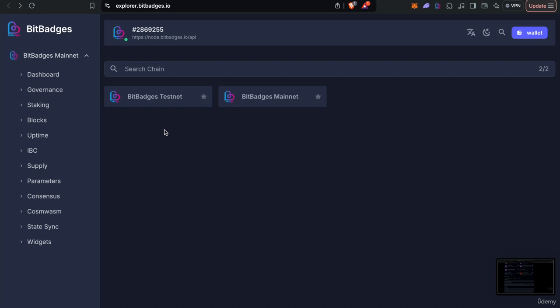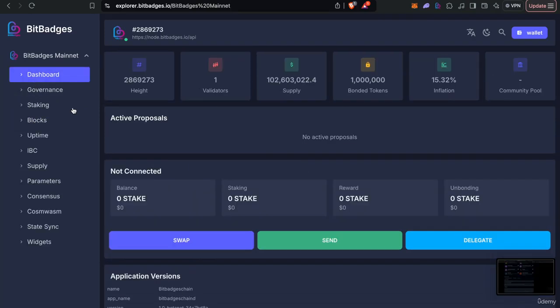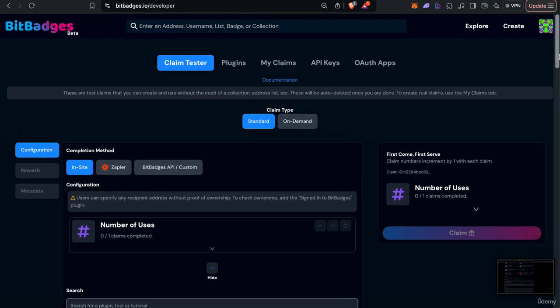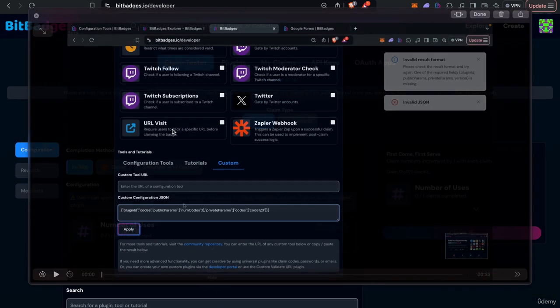To start is the BitBadges Explorer. If you just go to explorer.bitbadges.io, you can find the Explorer for both mainnet and the testnet. You can search certain transactions, find the blocks, see everything about the chain and so on. And as you see here, we do have a testnet, which might be useful for implementing. Let me just close this out.